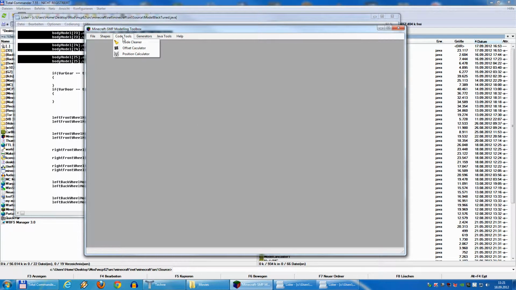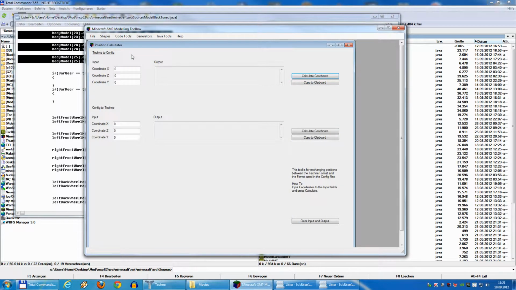And last in the row is also a new one, position calculator. Some of you have noticed that the coordinates used in a techni are not the coordinates used in the config files, especially for wheels, gun positions, for the passenger positions. You have a complete other set of coordinates. This is to change between techni and config coordinates. So you just put in here the coordinate you have in techni. Let's calculate, and you get the string you need for the config file.